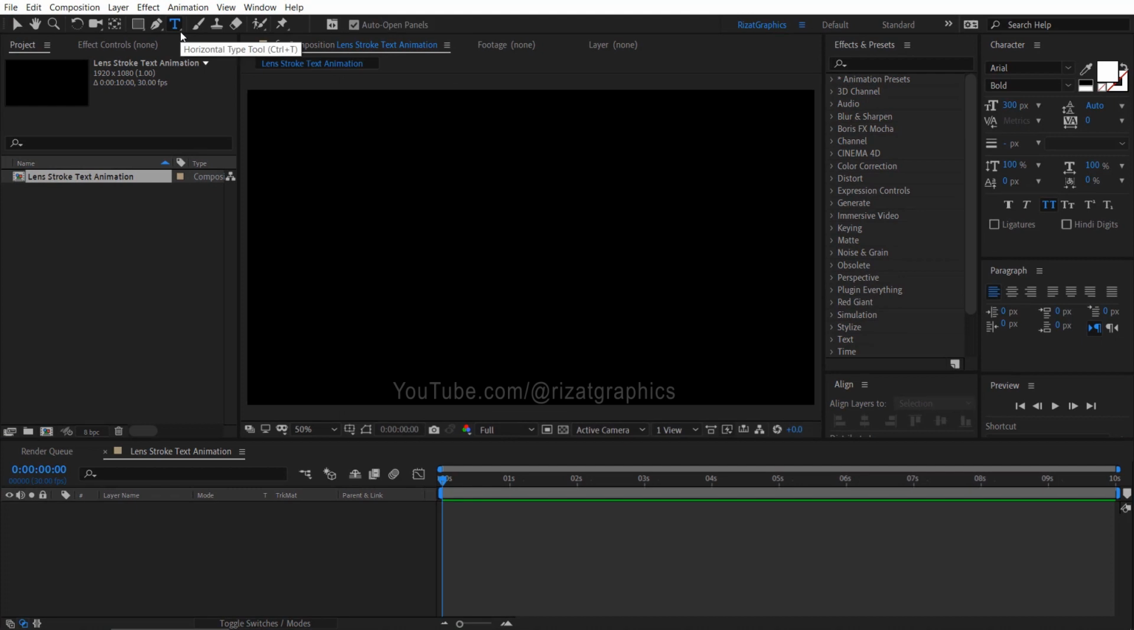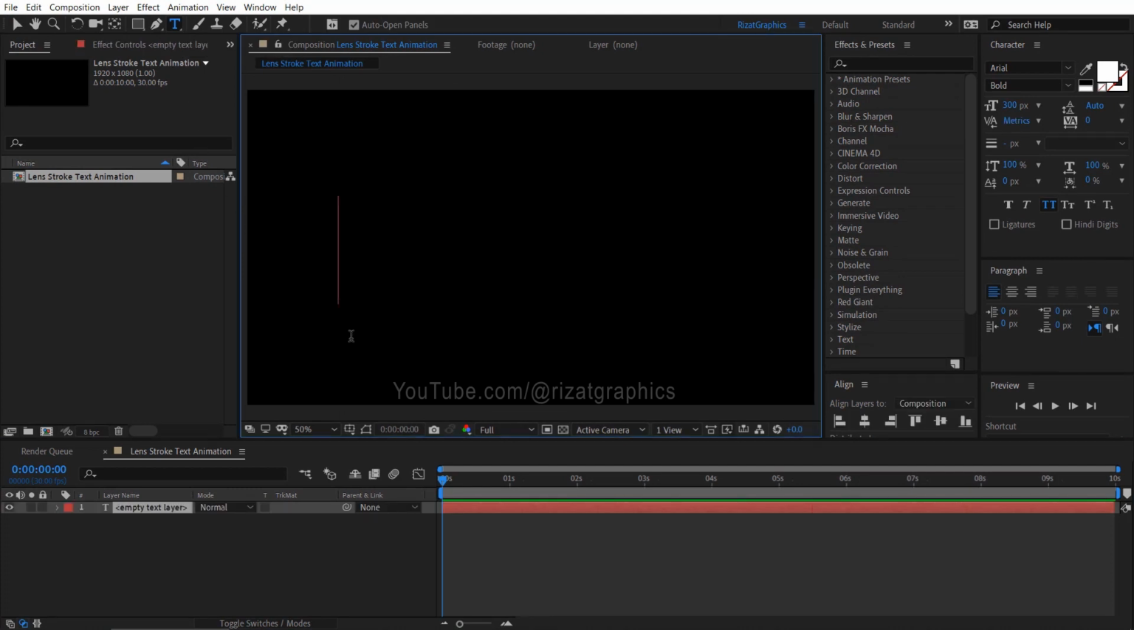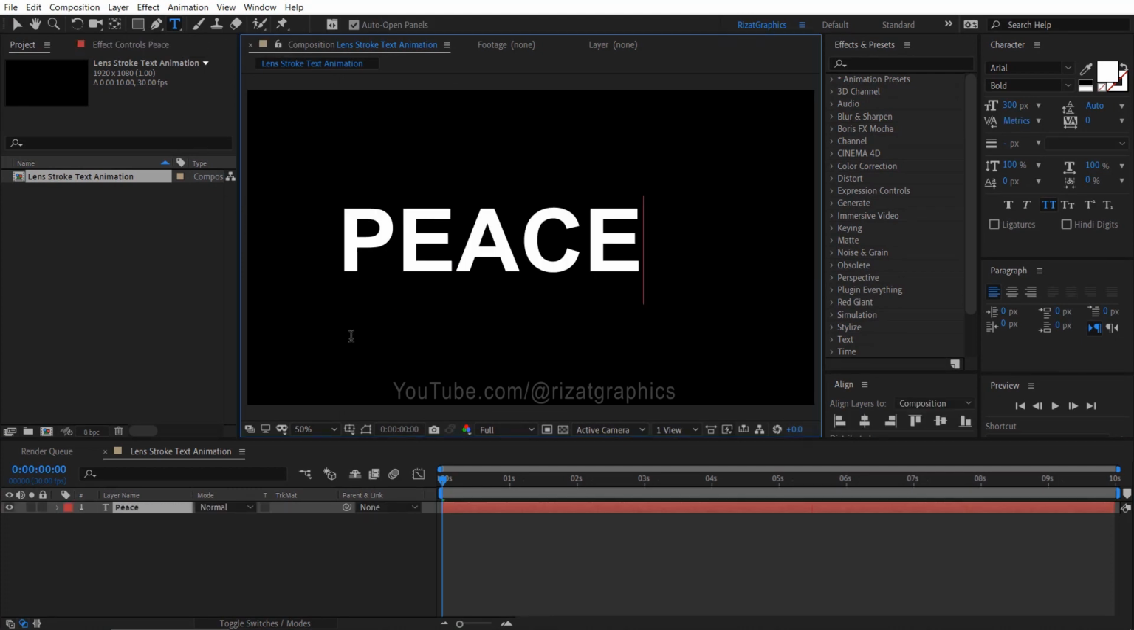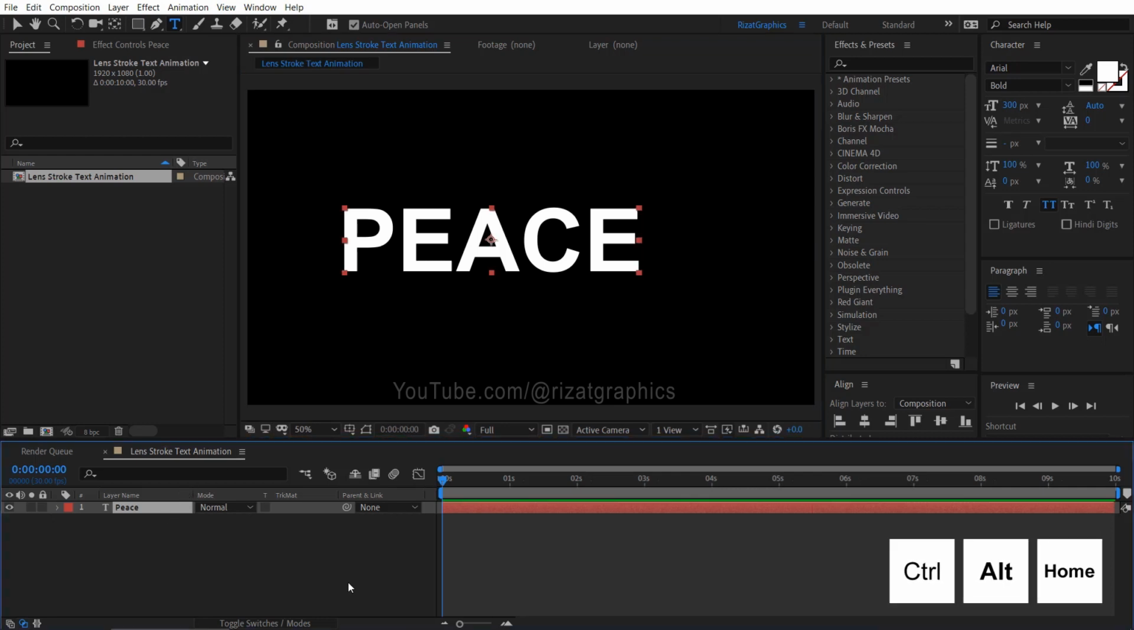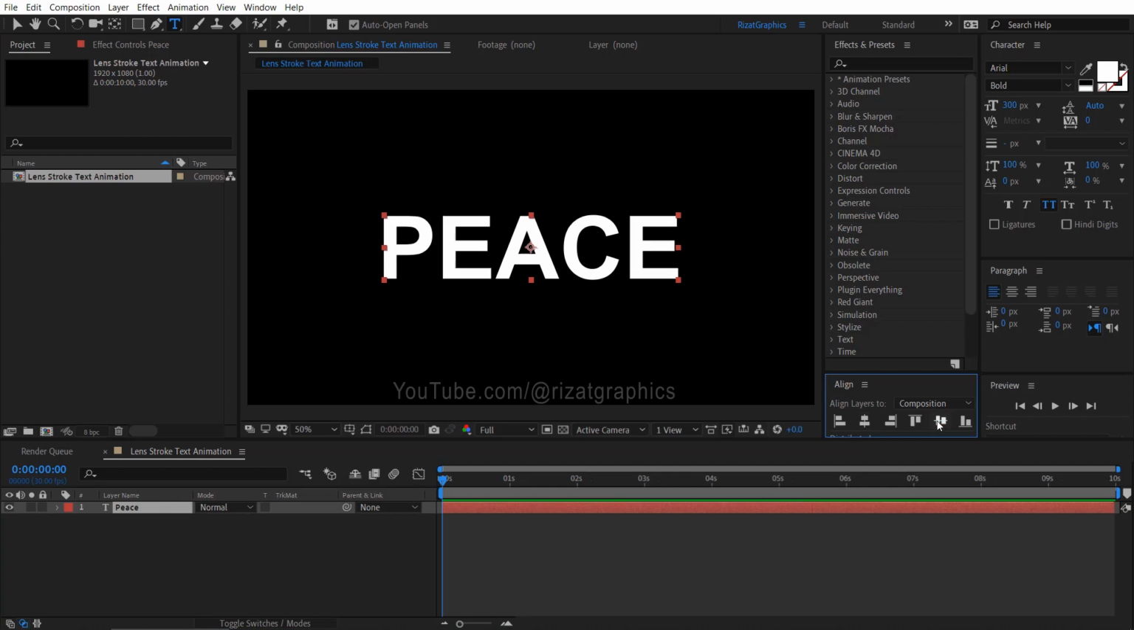Select the Type tool from the toolbar. Click anywhere on the screen and type anything you want. Afterward, select the text layer. Center the anchor point, and then align the text to the center.